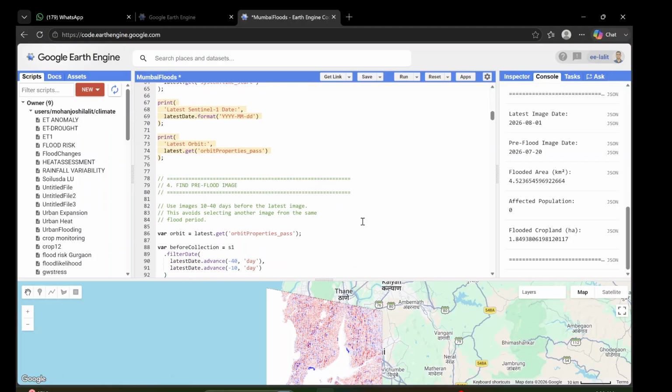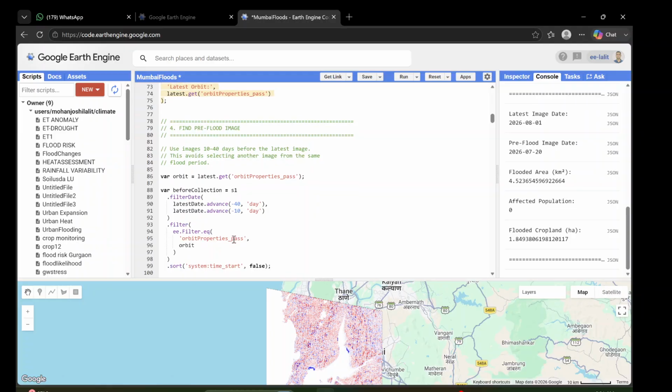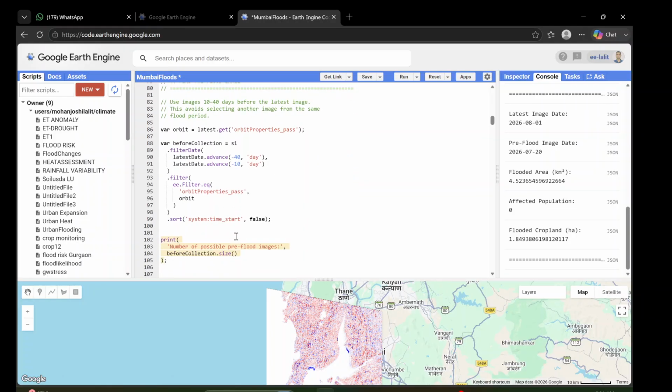Then after that, find the pre-flood image, right? Now we need something to compare the latest image against. The latest image alone cannot tell us whether an area is flooded or not. Therefore, I selected Sentinel-1 from before the flood event. I searched the imagery approximately 10 to 40 days before the latest acquisition. So this is the script for that. You can use this.